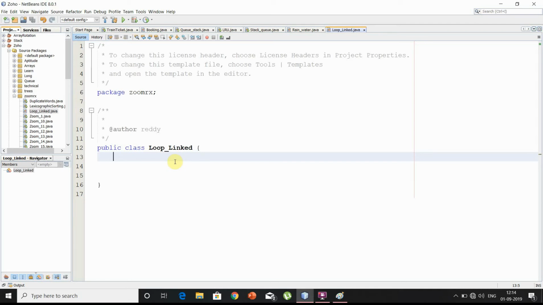I'm Likit. Here I'm going to explain how to find a loop in a linked list. This is a famous problem asked in so many interviews. I will explain the logic of how to find a loop inside a linked list.